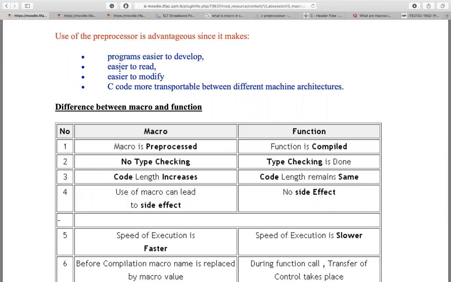Okay. So this makes programs easier to develop. Sometimes you may think that it is not easy, that it is harder than the function. But when you are actually using it, it is very easy. That means there are several things available. So when you are learning this, you may identify what it means by easier to develop.